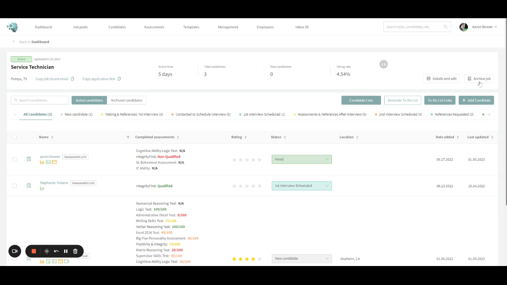You can archive the job. This button will make your job post inactive, moving it to the archived posts section for later use. If you're hiring for this job again in the future, you can access it from the job post section up in the top menu here and unarchive it to pick up where you left off.